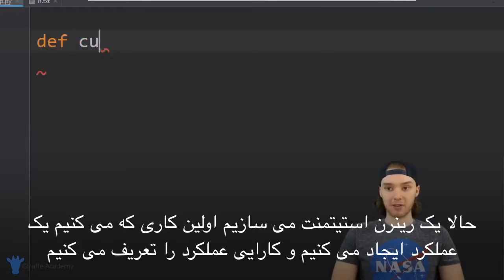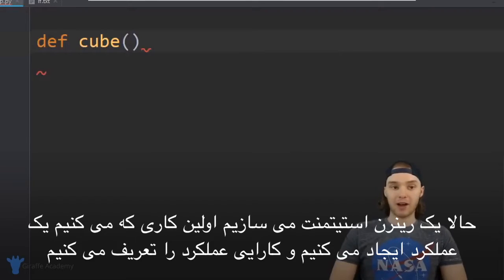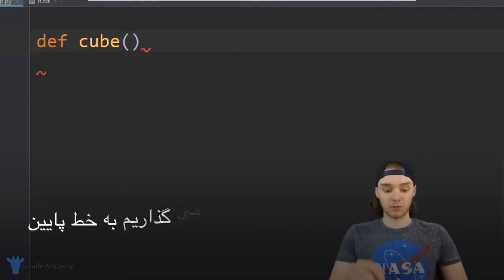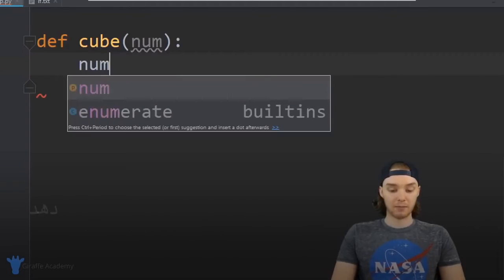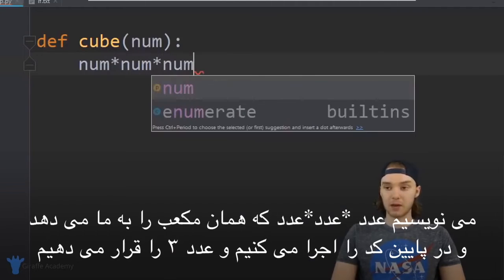First thing we want to do is make a function. I'm just going to say def cube. We'll call the function cube. And over here we can specify any parameters that this function will take, so basically any values that we want to give this function. We're going to give it one parameter, which is just going to be a number. I'm just going to call it num. And then over here I'm going to type out a colon. And then down here, we can put any of the code that we want to be included in this function. Basically this function is just going to cube this number. So we could just type out num times num times num. That's going to give us num cubed.